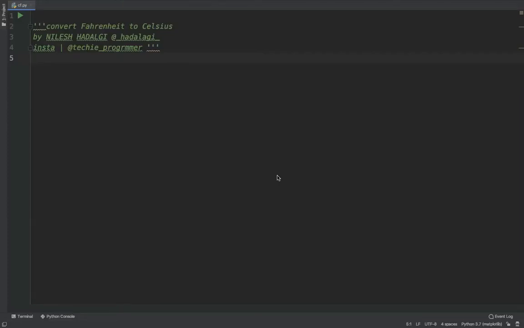Hello everyone, myself Nilesh Hadalgi, and today we are going to write a program for converting the degrees from Fahrenheit to Celsius and Celsius to Fahrenheit in Python. So let's get started. First of all, let me define my main function.